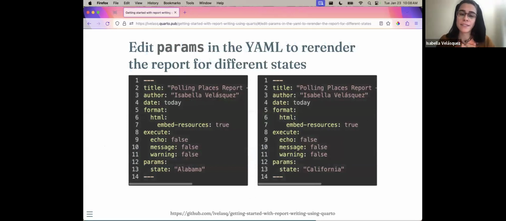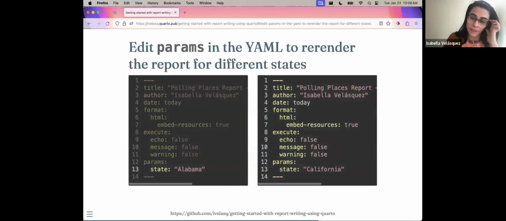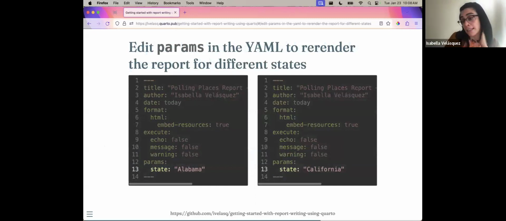And so every single time you want to rerun the report with a different parameter, here we have Alabama state, you can change it to California, because you want to see California. You would change it in your YAML header and then re-render.